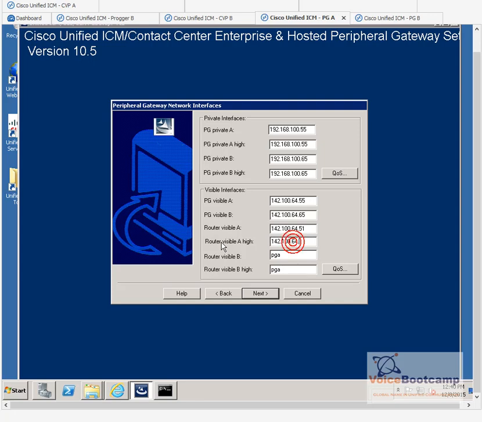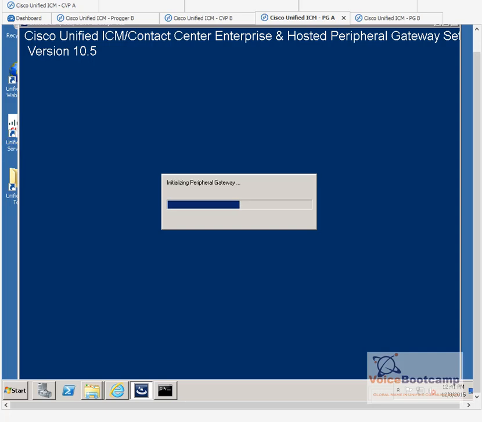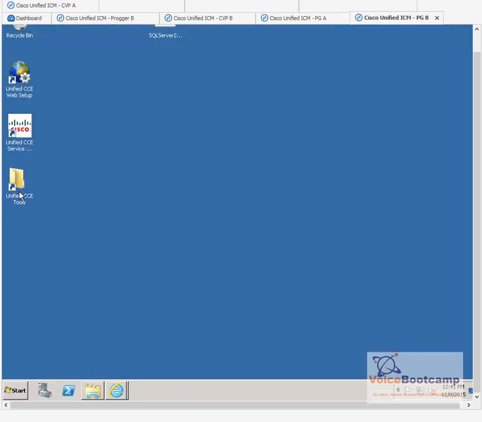51, 61, 51 for high and low. Okay, so this is the way it's supposed to be, and as you can see, PG visible A is 55, PG visible B is 65, router visible A 51 for high, and the router visible B will be 61 and high will be 61 as well. They're all from the same subnet. So click next. You are pretty much on the way. While that's being done, we'll go to PGB and do exactly the same thing.